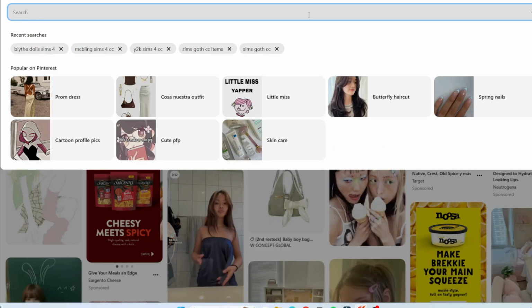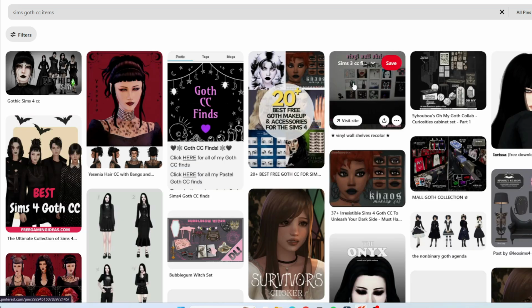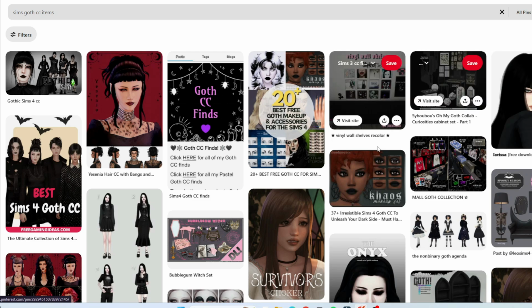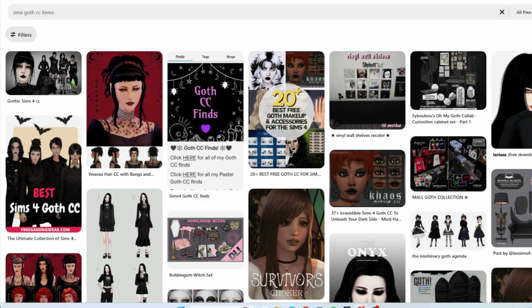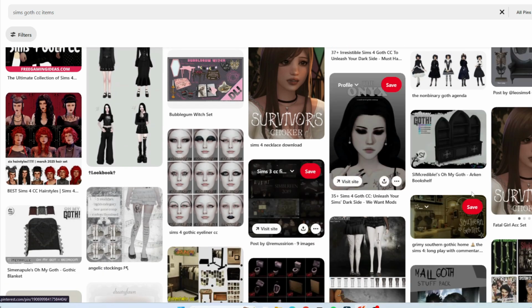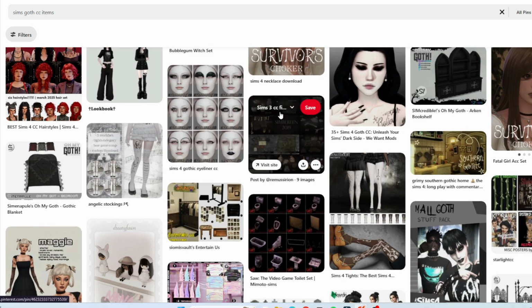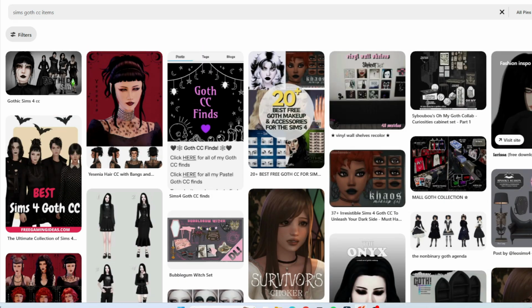So let me go over here to this home search. We can search up right here, Sims Goth CC items. We can find CAS items. We can find, look, these gothic eyeliners. We can find Sibulet's Oh My Goth collab, that is probably on The Sims Resource or CurseForge. We have these kind of gothy vinyls.